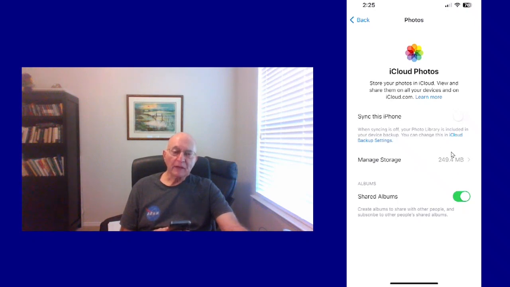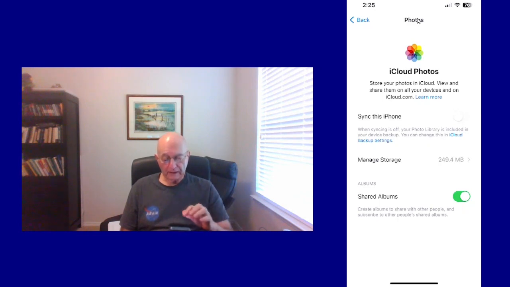This does tell me how much storage I have for photos, 249 megabytes, and it also has shared albums, and you do not have to have the rest of iCloud Photos turned on to turn on shared albums. And I do encourage you to do that because there are some real values to having those shared albums available to you. So that's pretty much it for iCloud here in this section.